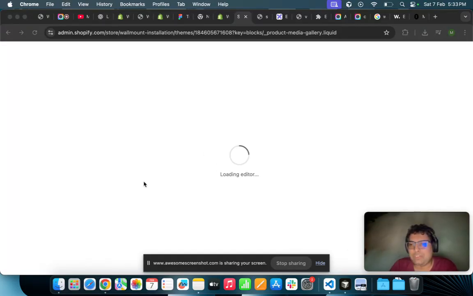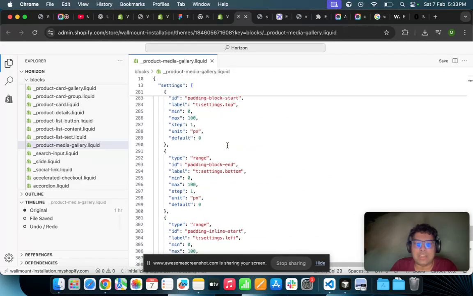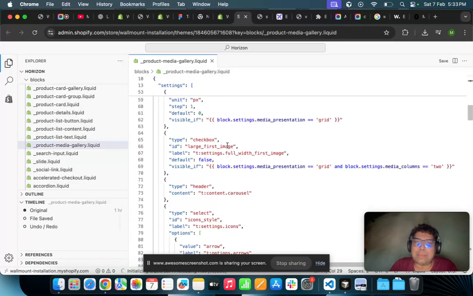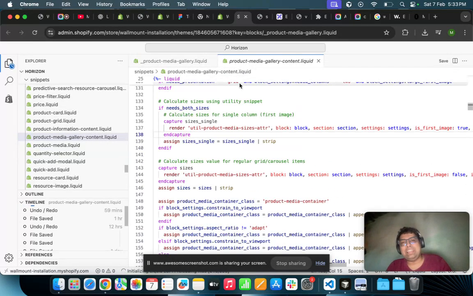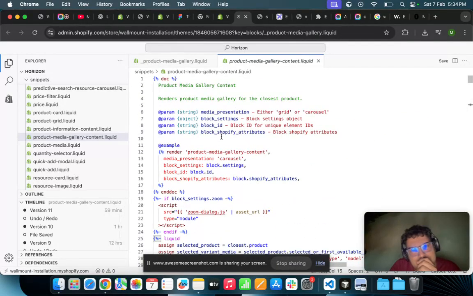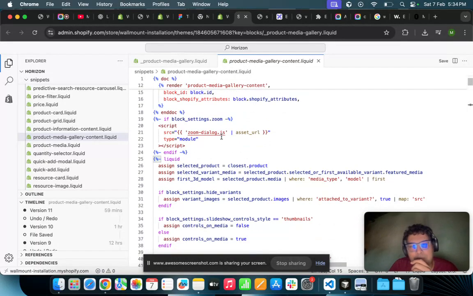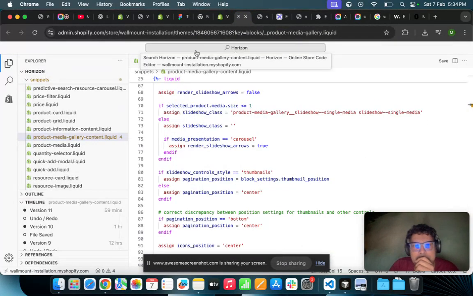This is how it's opening for me. It is directly opening the product media gallery liquid. So this is where everything is rendered, but still I am in the schema part. I have to still go inside product media gallery content, then find the part where I'm in. No, I have to still go inside somewhere and find this class, because I'm under the schema currently.